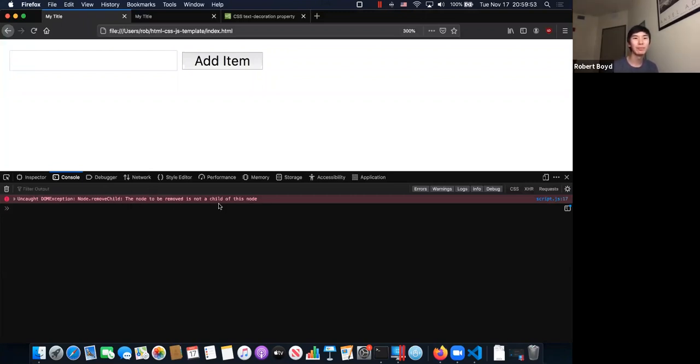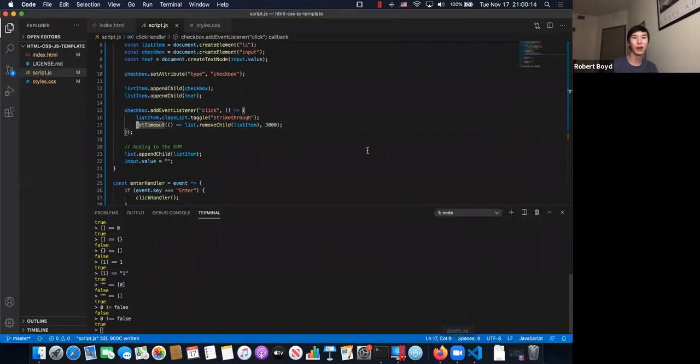The reason we're getting that is because the first time we clicked it, it started a countdown. Then we clicked it again to uncheck it, and it started another countdown. The first countdown finished and removed it, even though we didn't want it removed. Then a few seconds later, the second countdown happened again, and that's why we get this exception saying you're trying to remove it, but it's already gone. So this is not quite what we want.